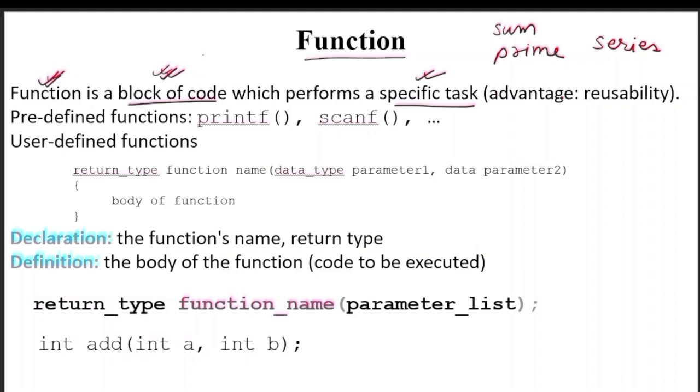So what is the advantage? Advantage is the reusability of the code. You are going to use the code again and again.